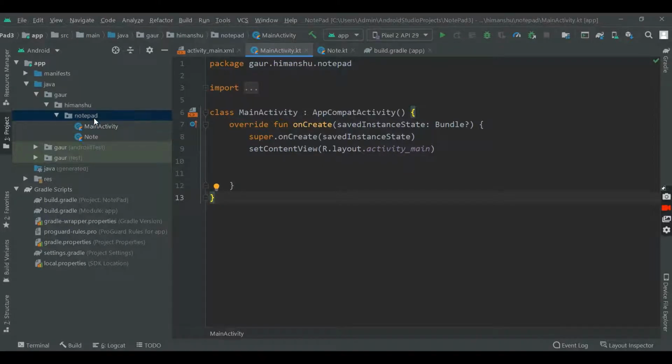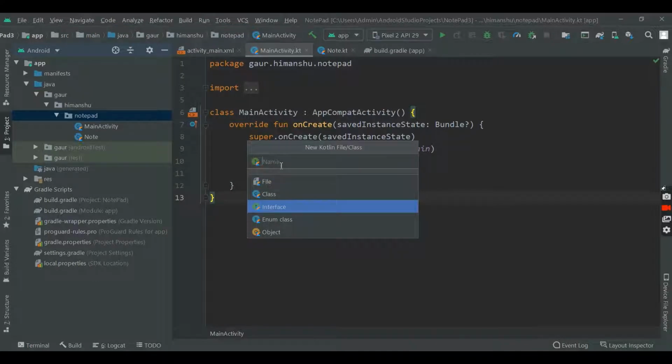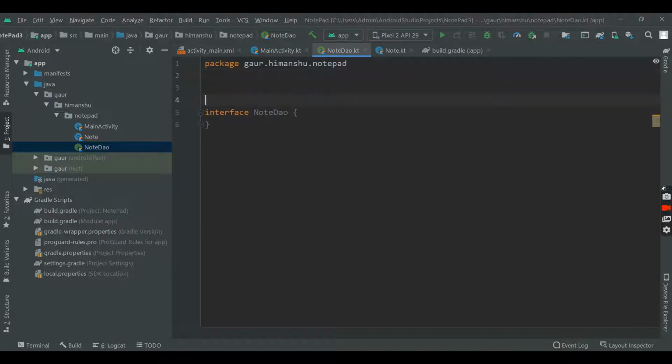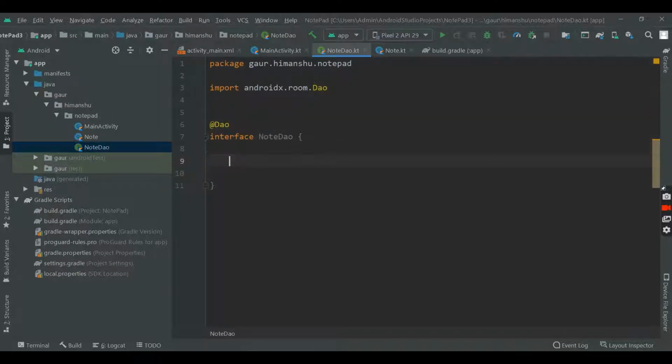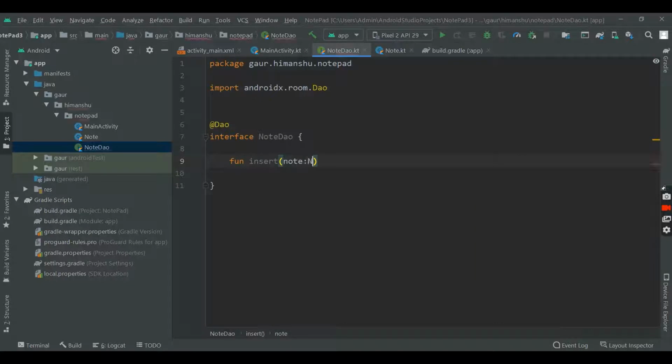Go to your package and create an interface of NodeDao. Just create it and annotate it with @Dao. Then create an insert function in which we pass our node, which is of type Node.